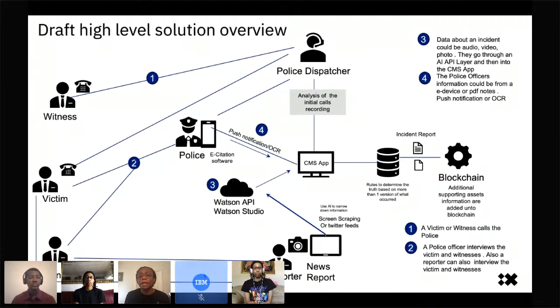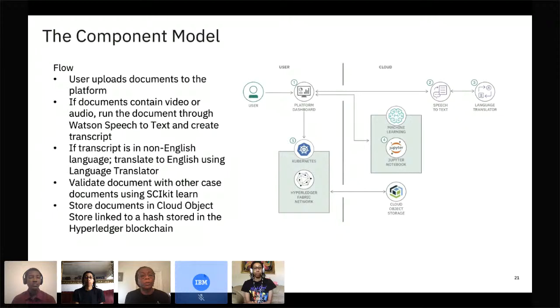And next slide, please. So next we have the component model, which shows more of a functional view of our system.